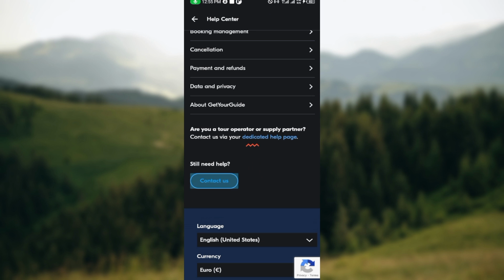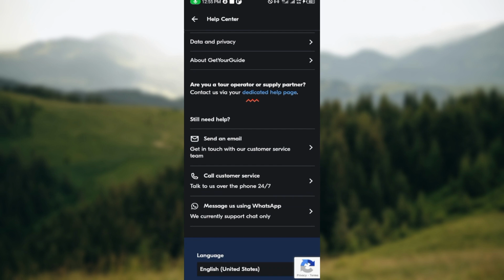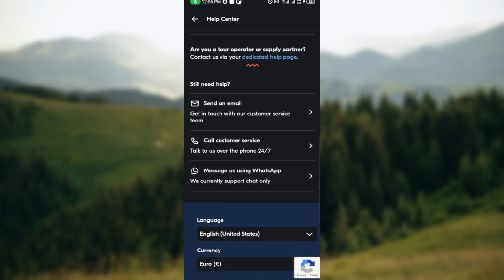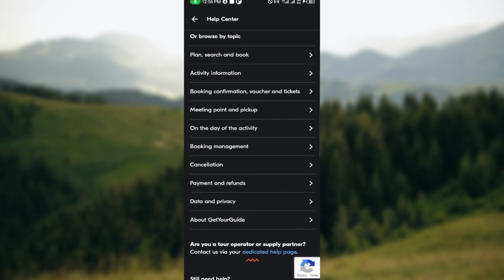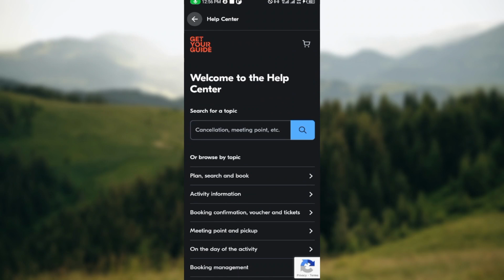So when you click on Contact Us, you can see the options available. You can decide to send an email, you can decide to call the customer service, and then you can decide to message using WhatsApp. For very fast responses, it's advisable to call the customer service. But if you're not in a hurry, you can decide to send an email, or you can decide to message using WhatsApp. So these are the various ways of contacting the support. Make use of them, and I'm sure you would be good to go.